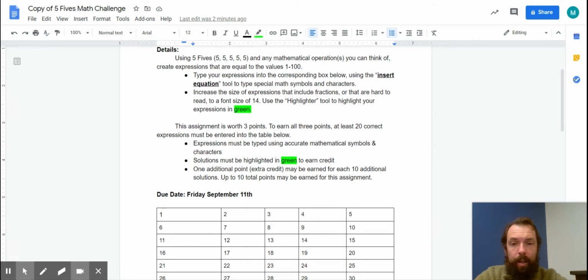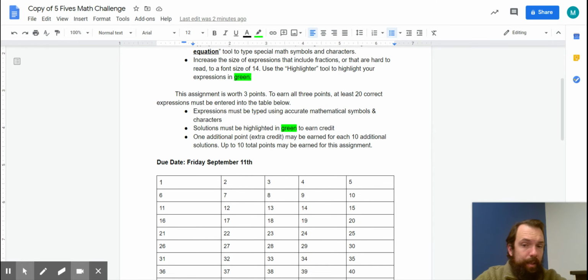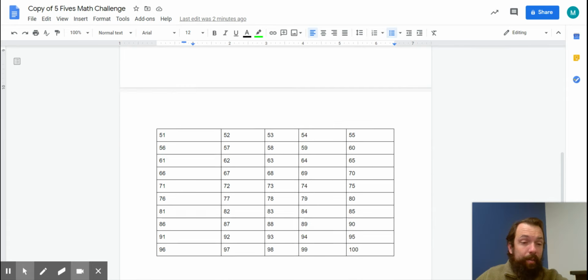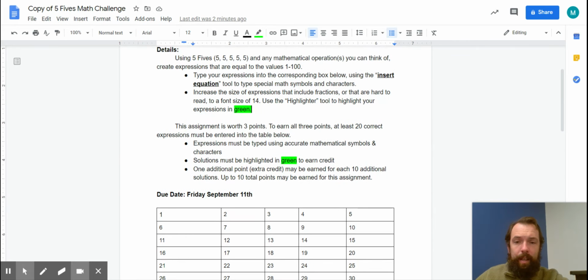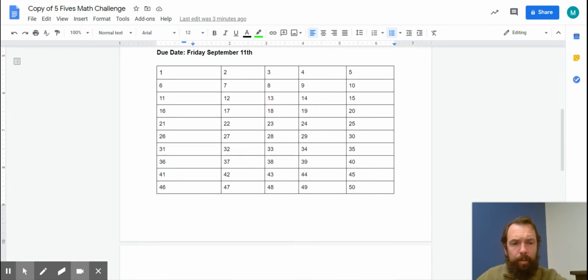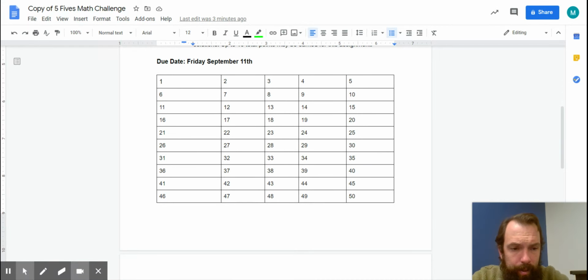Okay. The value of this assignment is 3 points. That's kind of average for a homework assignment in our class. However, there will be an opportunity for extra credit. You get full points if you get 20 solutions, so 20 out of 100. And then for every 10 extra, you get an extra credit point. So you can get up to 10 points. 3 points is full credit. All right. So let's get started.